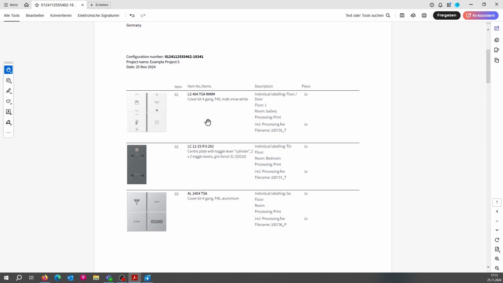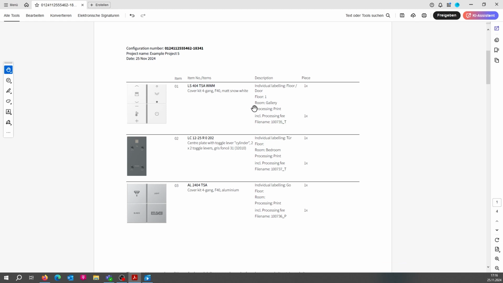You find a preview picture, the reference number and an item description. Further, you find item information which the user can add in the editor mode. That means in which room and in which floor the article is located. Also, there is a short information about the inscription process and the file name, which is important for the factory process. On the right you find the amount of articles you want to order.